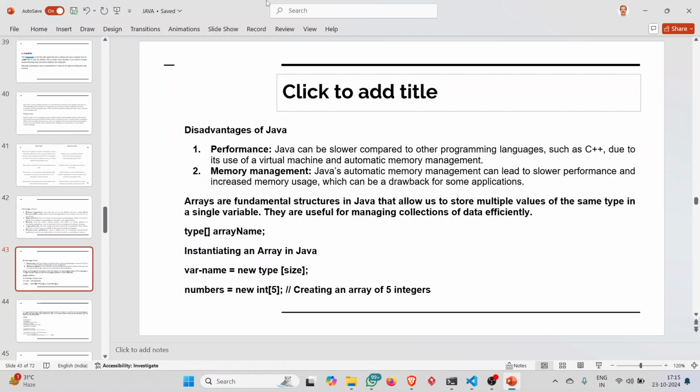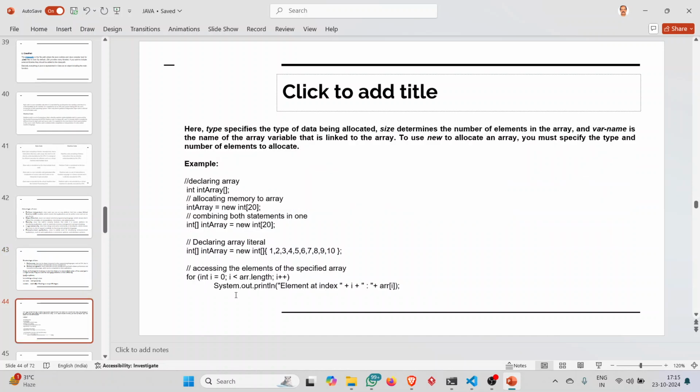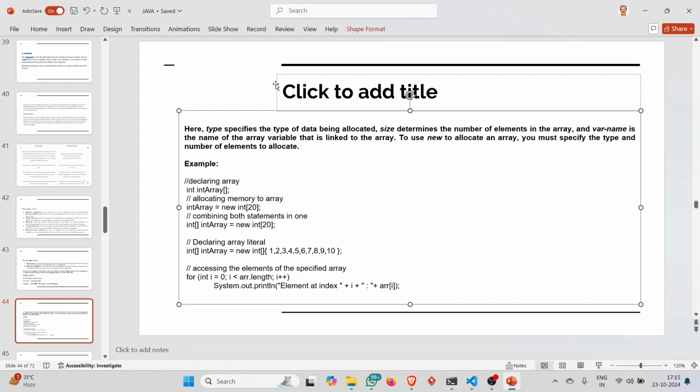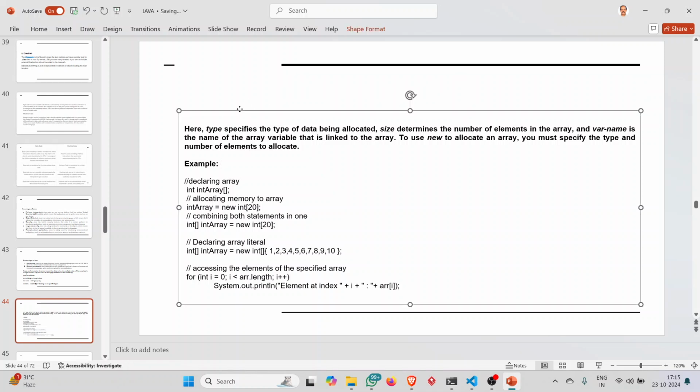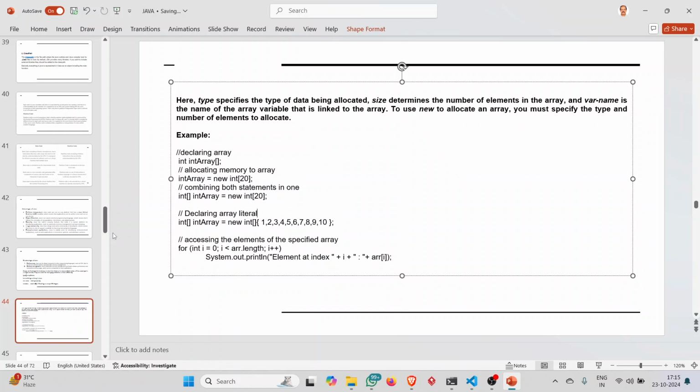So instantiating an array in Java, how do you go for instantiating? That is the variable name, whatever you put there, equals new type size. Now let us see. Go to the next page. Say, for example, the type is, you look at this program. Look at this. How to declare an array here? The type is integer, and the name I put is integer array. So here I am declaring an array.